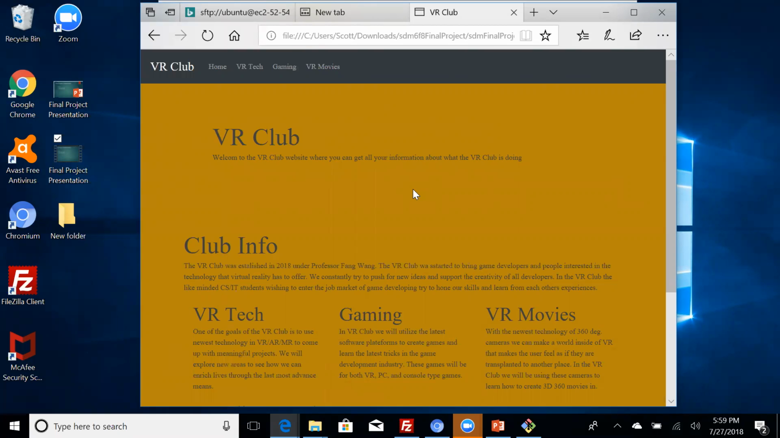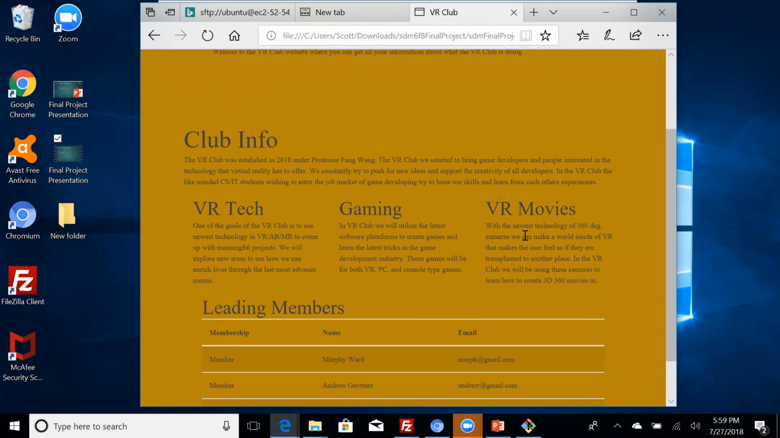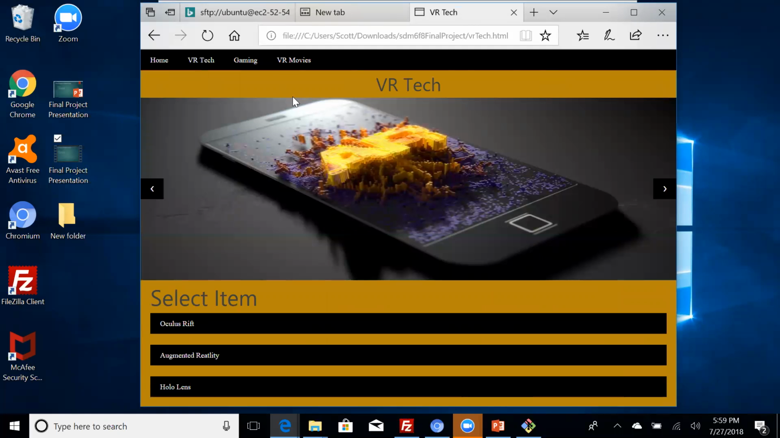This also tells about different technologies and things that we're going to be doing inside of the VR Club. On this page is where I decided to put the information about the leading members so they can contact them through that. All of these different 3 categories I decided to make different headings for so I can give more information about it. So if they go to click onto one of these different tabs, they can see more information about whatever they clicked on.